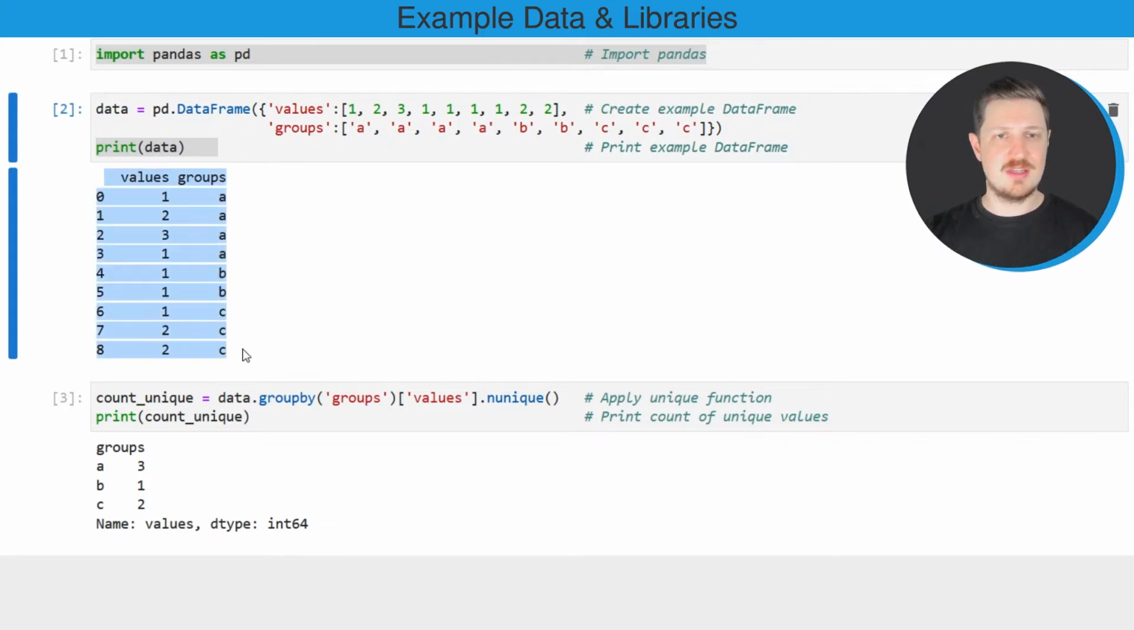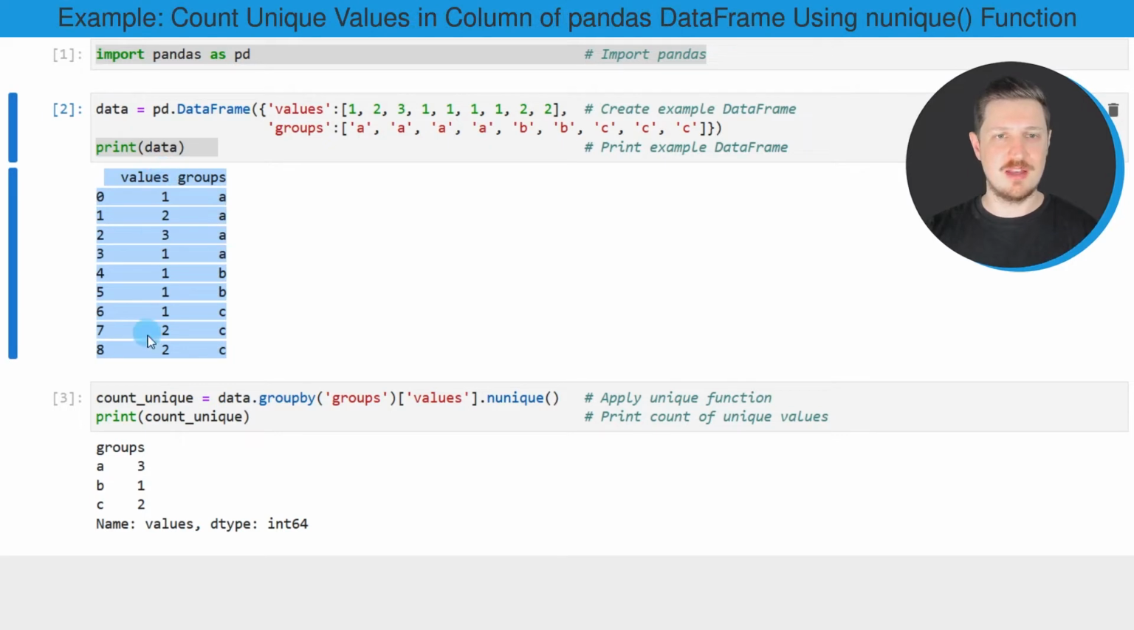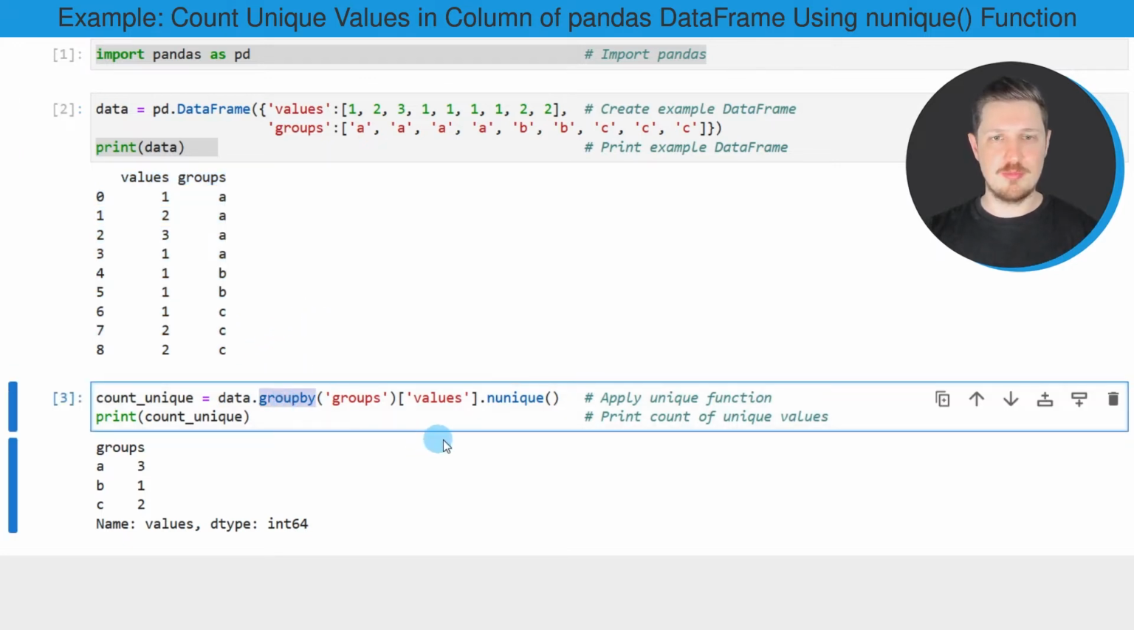And then you can see that our example data frame contains 9 rows and 2 columns, whereby the first column is called values and the second column is called groups. As you might already know based on the column names, we will count the unique values by the groups in our groups column. In order to do that, we can use the groupby and nunique functions, as you can see in the next line of code.